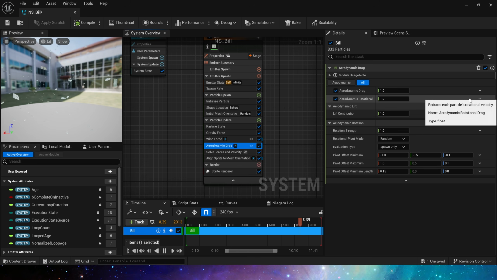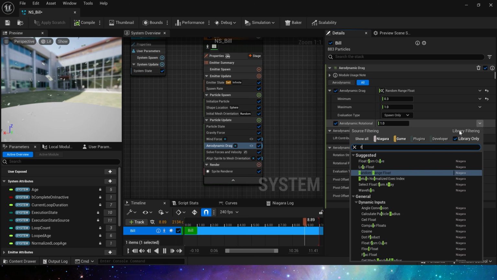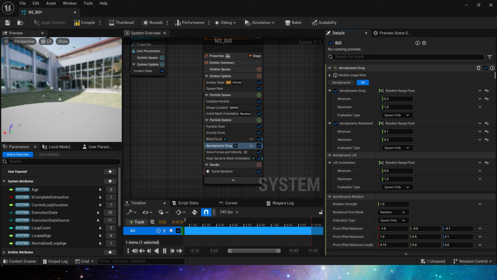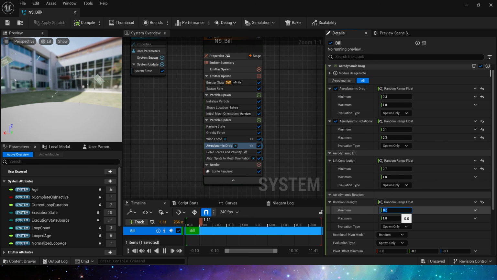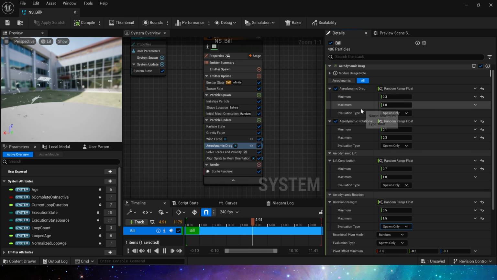Then in aerodynamic drag, set its drag to 0.3 to 1. Rotational is 0.1 to 0.3. Lift contribution is 0.7 to 1, and rotation strength is 0.5 to 1.5. These parameter values are not fixed values. We can adjust them according to our needs.